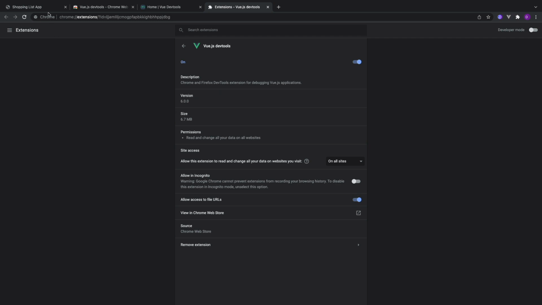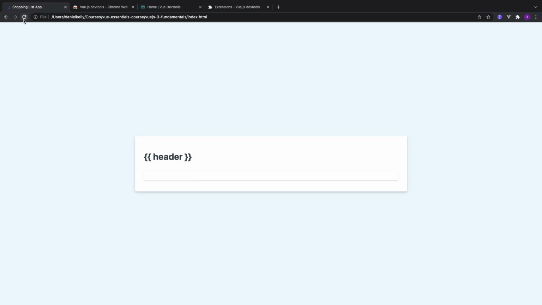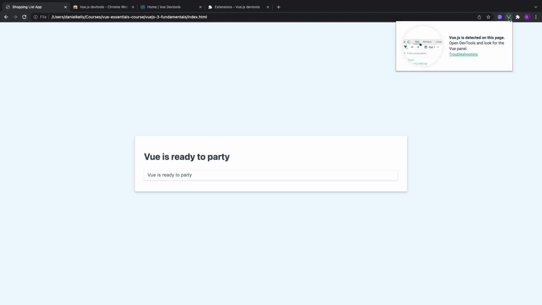And back in our app, I'll give the page a refresh. And yeah, you saw the icon light up. That means that the DevTools now recognizes Vue on our page. Just to note, if you don't get the DevTools to work right away, for instance, if the icon doesn't appear, or the DevTools won't load, then you can try restarting your browser or restarting your Chrome DevTools.